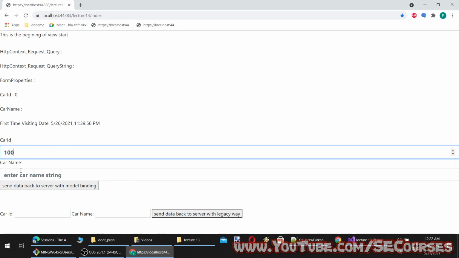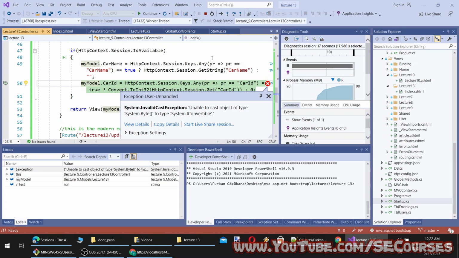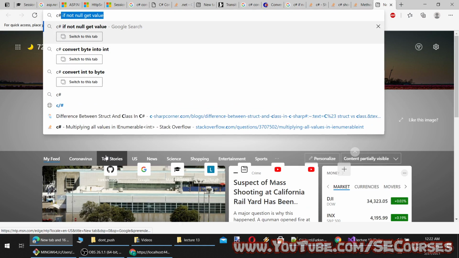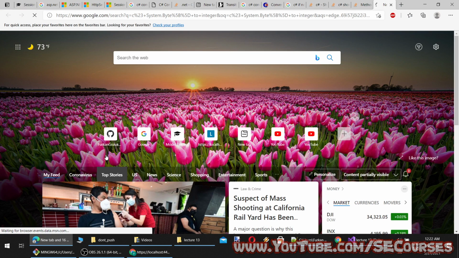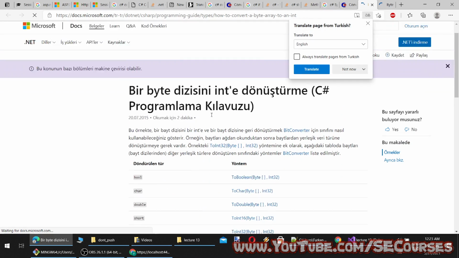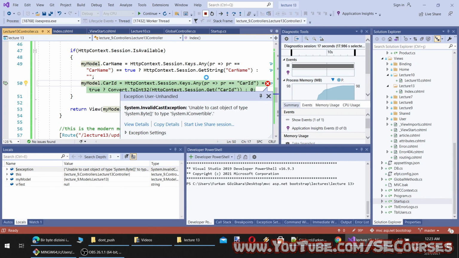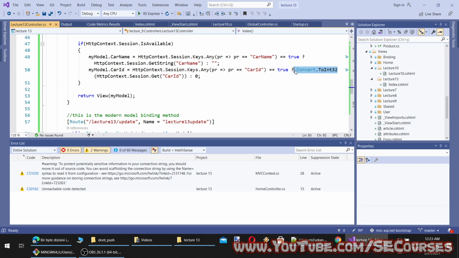Okay, 100 and test. And oh, we still have a problem. Unable to cast object type byte to system type convertible. Why? System byte to integer. We use bit converter, not to convert to, yeah. Okay, bit converter to integer. Okay.